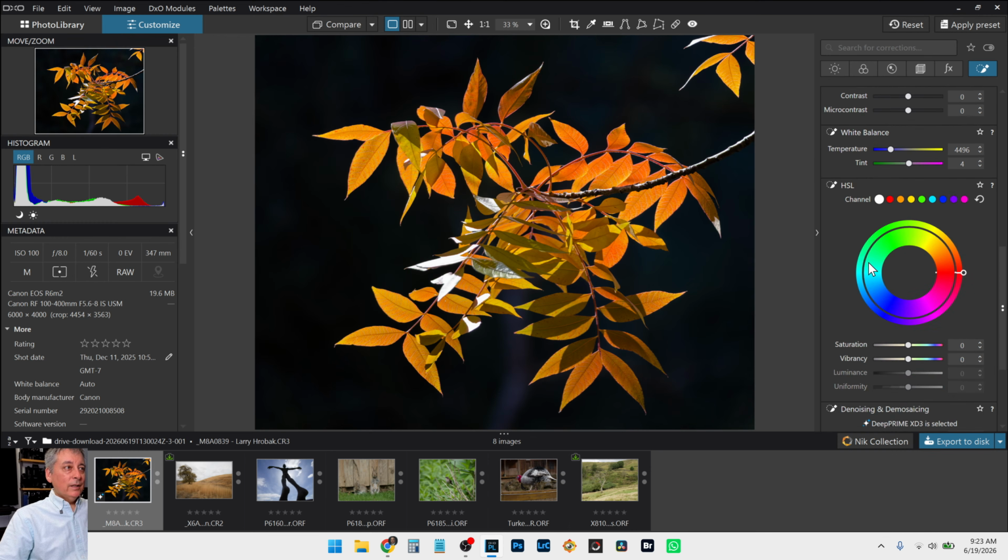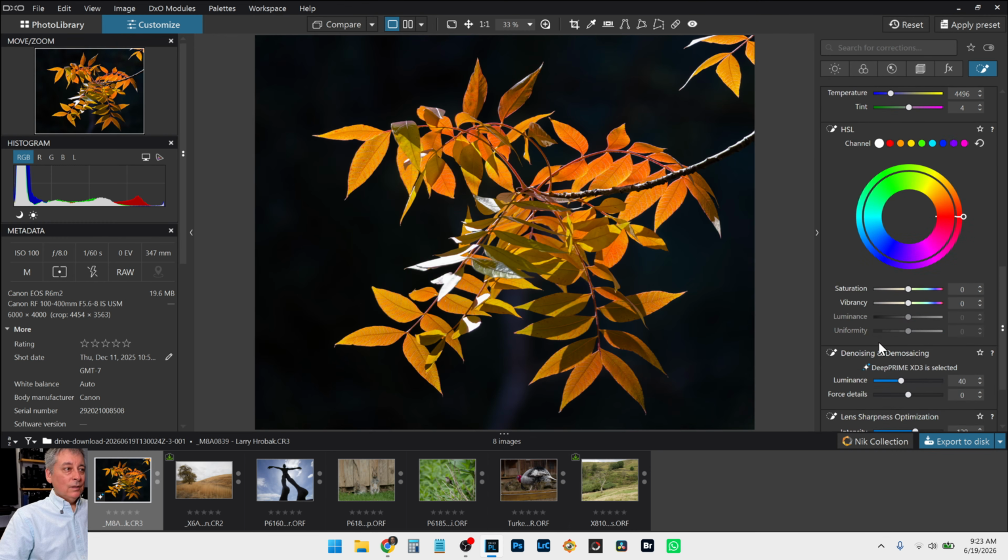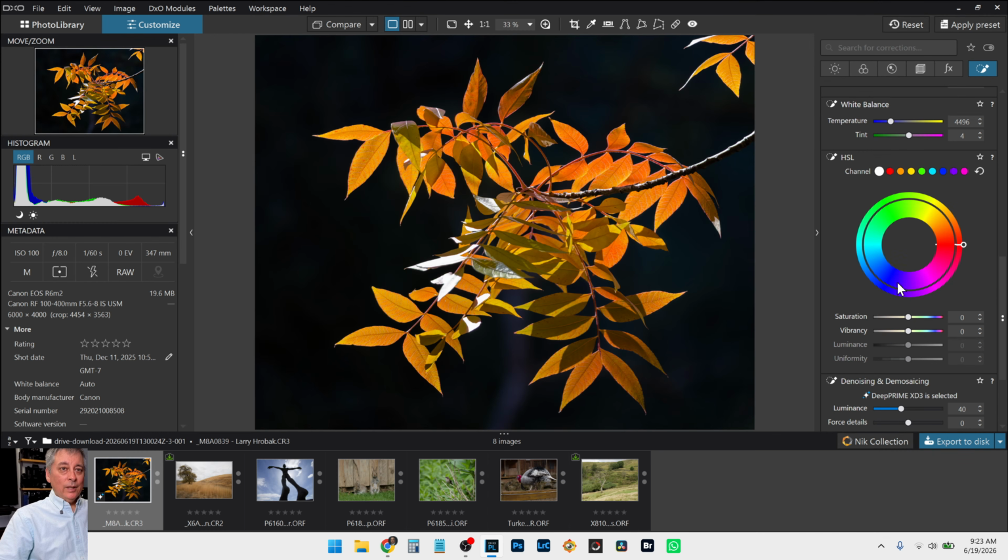And then the last thing, I think, editing-wise on this image, is let's go ahead and select the oranges, but we'll spread that out just a little bit into the reds, a little bit into the greens. And let's crank up the vibrancy a bit, or saturation. Add a little bit of luminance.